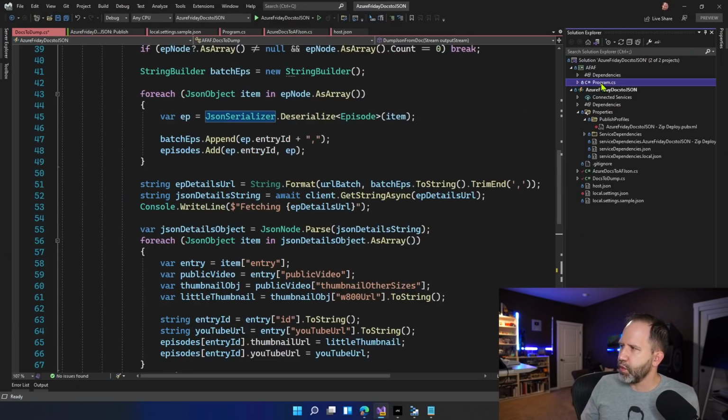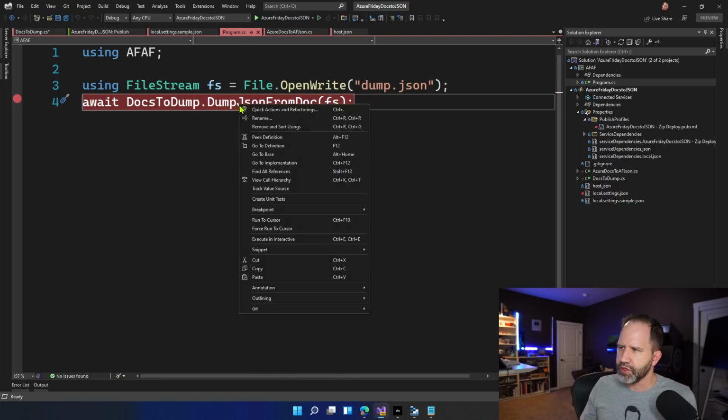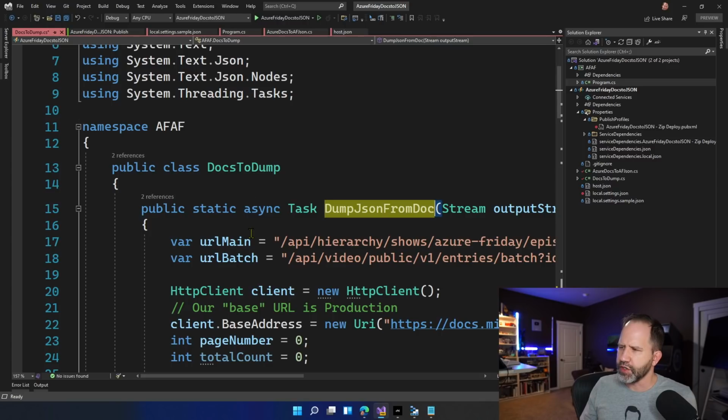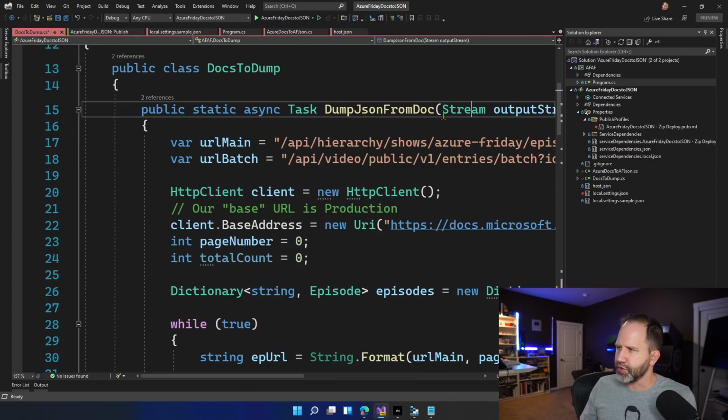Now, in this case, I made this little 3-line file here because this function, this dump JSON from document, I wanted to be using in 2 places. I wanted to make a console app, an app that I can just type dump Azure Friday at the command line. And then later I wanted to be able to write an Azure function, a serverless function that we'll talk about in a second. So here I just open up the file. I have a file stream, and then I pass that stream, that chunk of memory, here to dump JSON from doc. I'm going to right click and say go to definition. And that's what we passed in. We passed in this output stream right here.